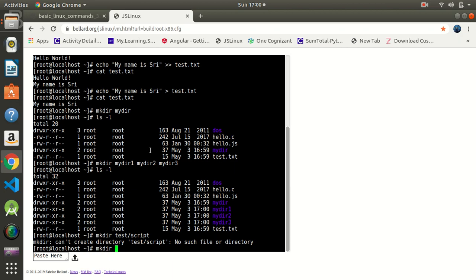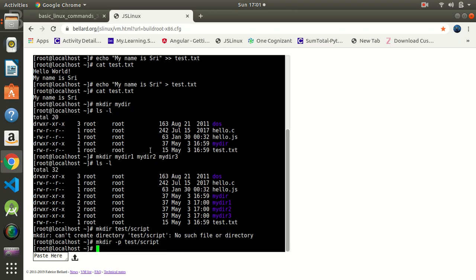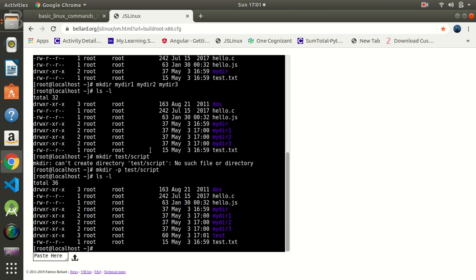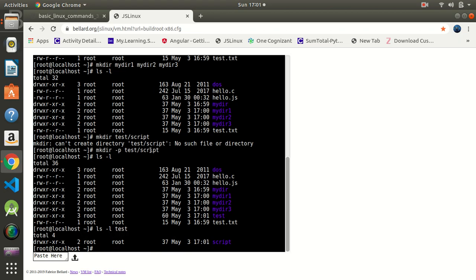But if I have to do that, I can use the -p switch. If I use -p, it basically says that if the parent directory does not exist, then create it, and create the directory inside of it, and if it already exists, then just skip it and create the directory inside. So I will say test, then script. So it creates it. Now let's see, ls -l, I get the test directory. Now inside test, you see that I have the script.